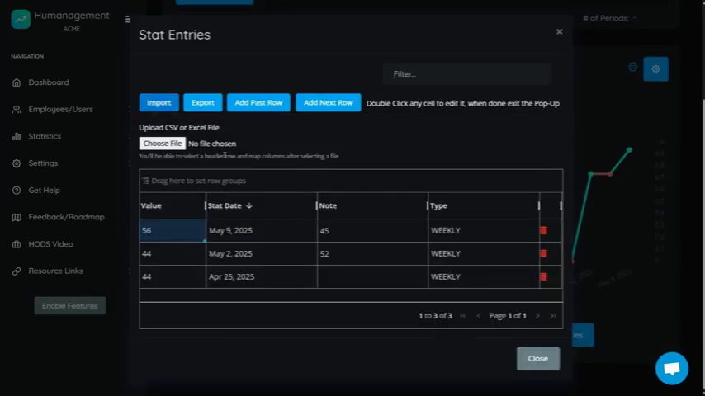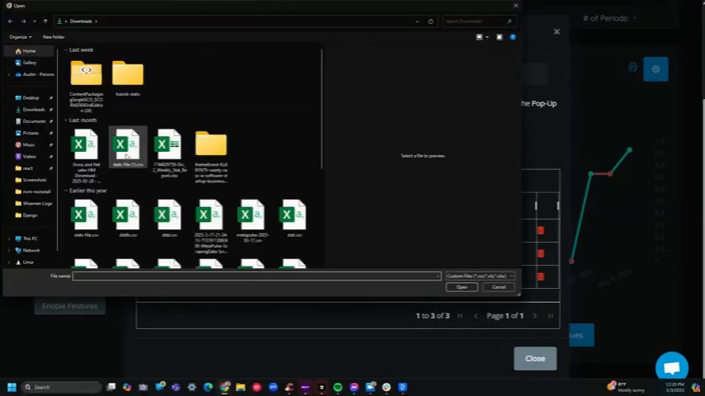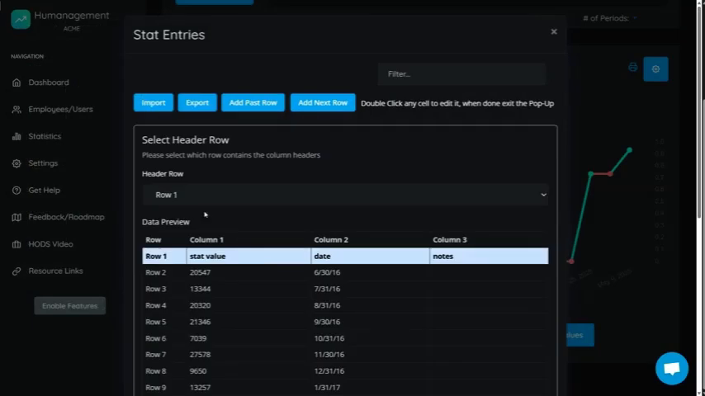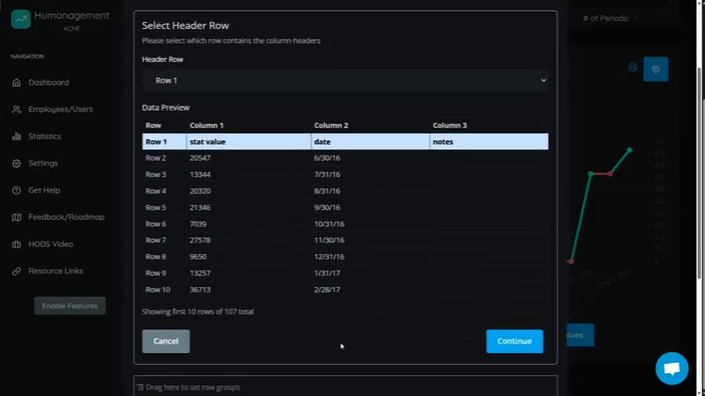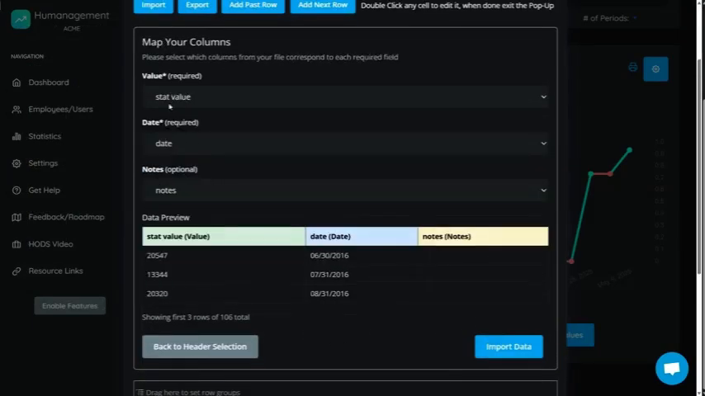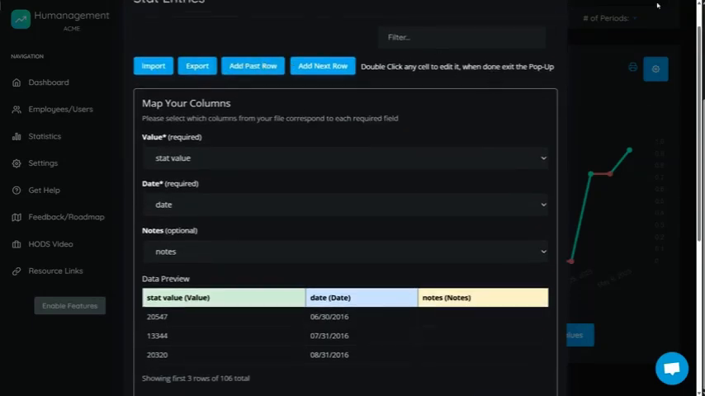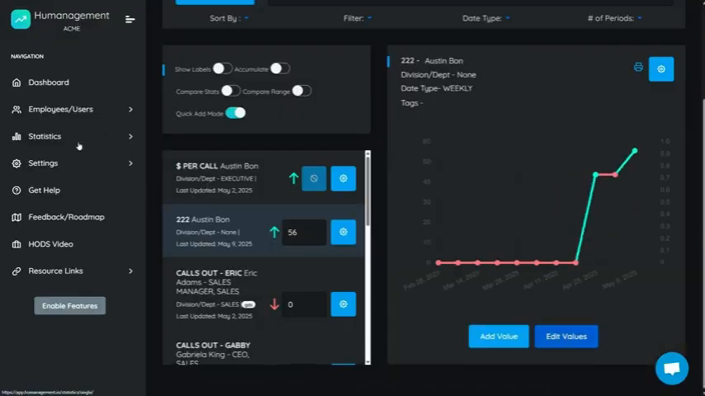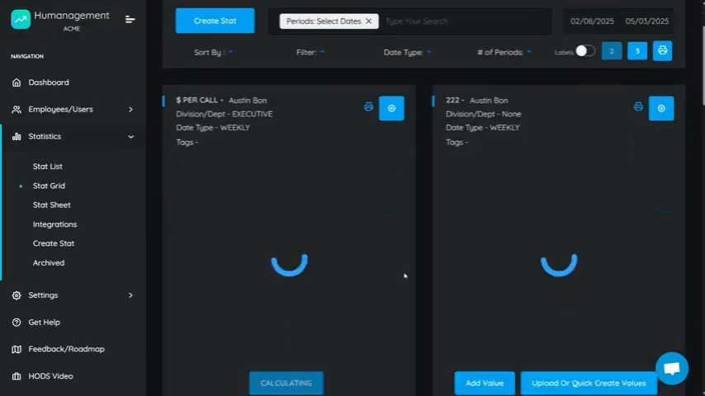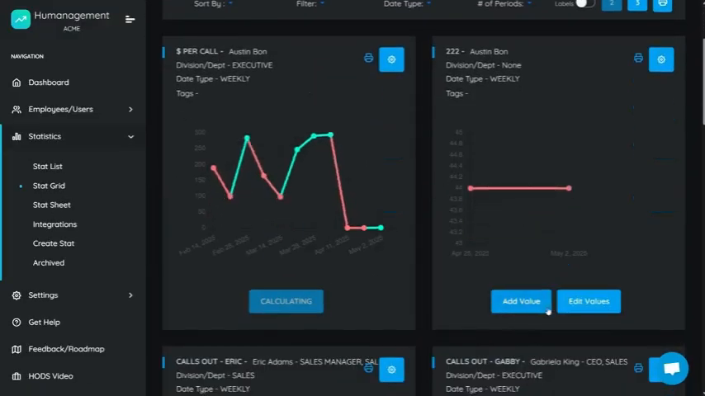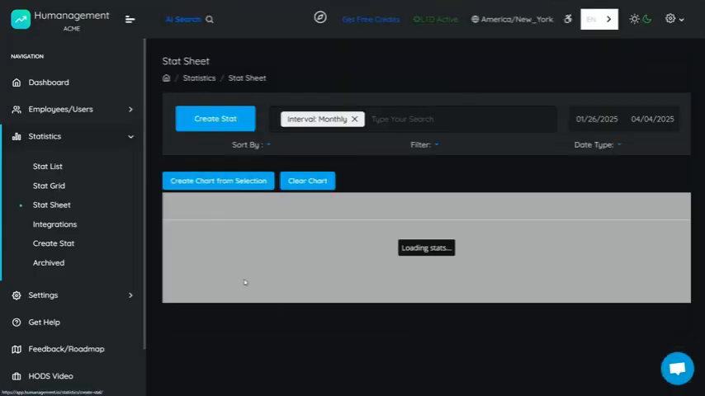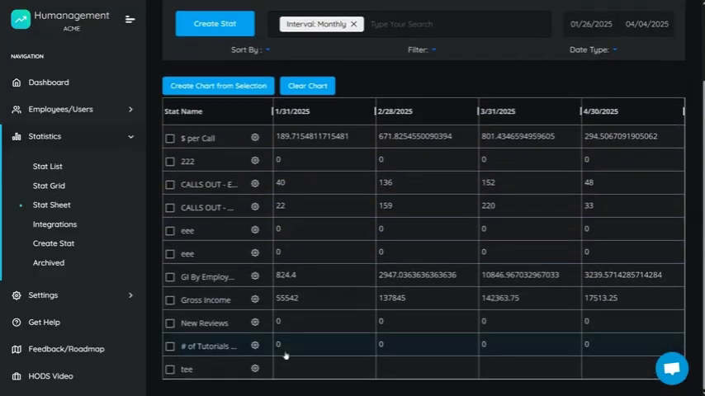You can also import, so I can import stat values. I'll map them, and I could say, okay, well, this is what each of those rows equal, then I can import it that way. So there's a lot of ways that you can enter stats, and then additionally, on this you have the same adding options. You don't have the quick add option on the stat grid, but on stat sheet you can double click on a stat and enter it.